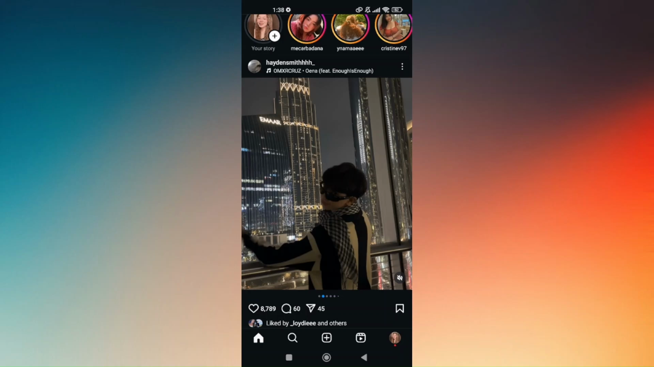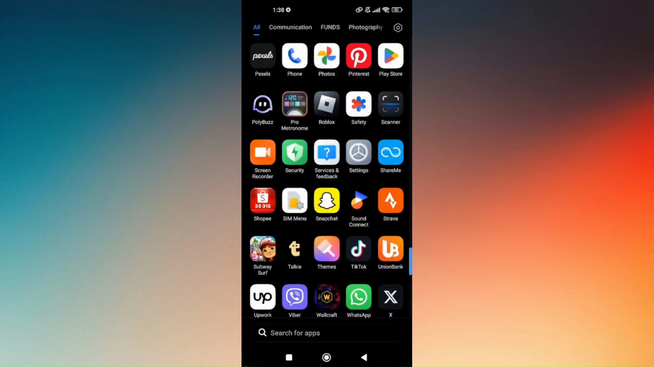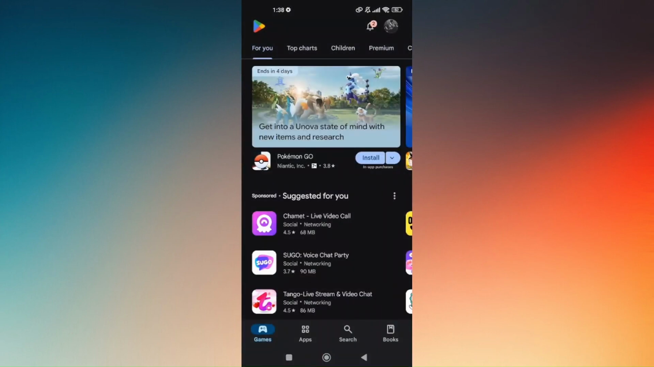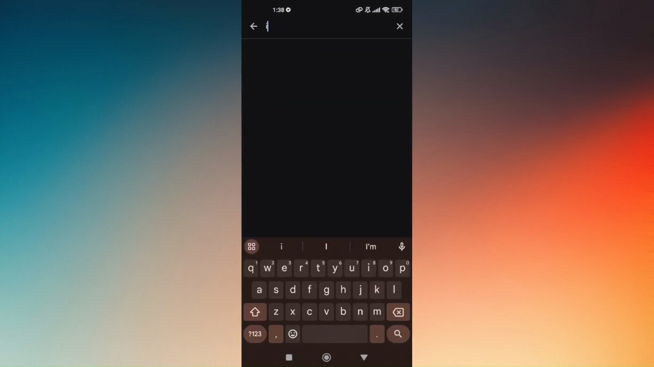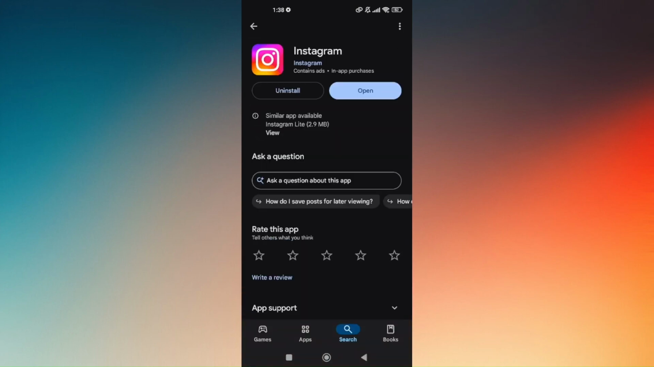So that's very simple. Before you dig deep into that tutorial, make sure that you have successfully updated your Instagram application by going to your Google Play Store, looking for your Instagram app, and making sure that it is operating on the latest version to avoid any errors or problems.